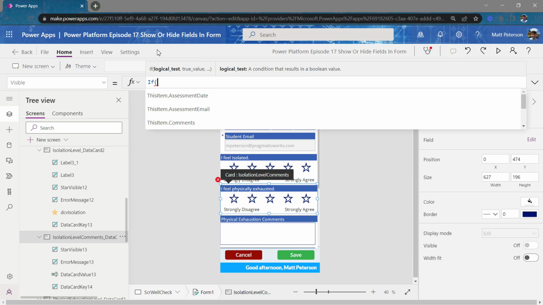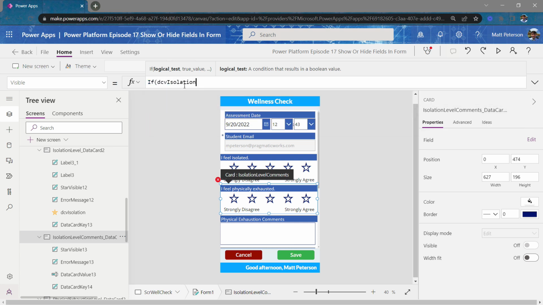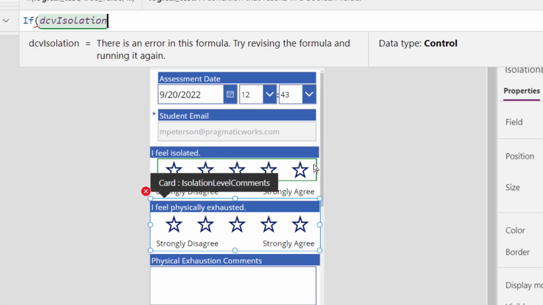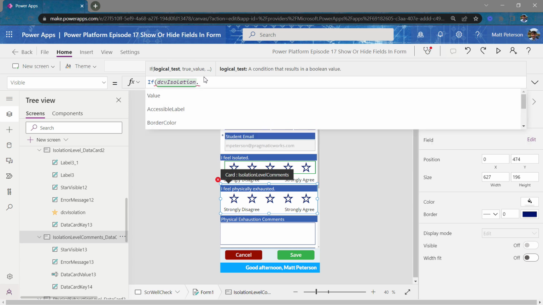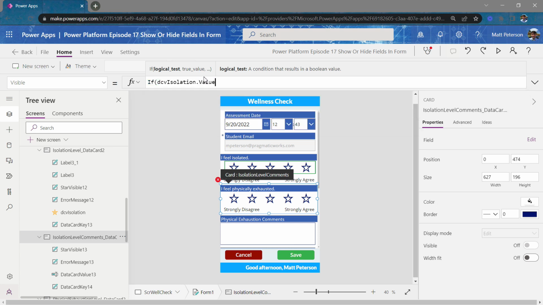And what I'm gonna say is if, now I'm gonna tell Power Apps to look at this rating control, which is called DCV isolation. I've renamed mine. So DCV isolation. So that's a control. We can see that it's showing up in green around that control. And now I say, well, what do I want to know about that control on the app? So I put in a period, I can bring back all the properties for that control. And what I want to check is the value. So I'm going to say dot value, and I'm then going to say, is it greater than 3?